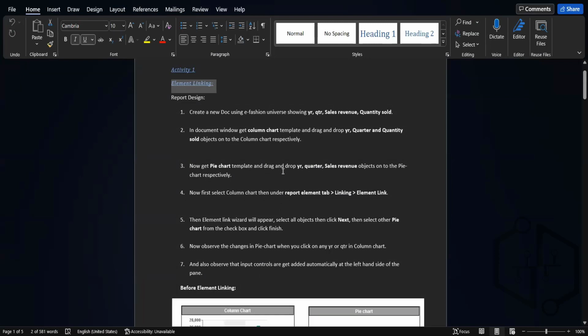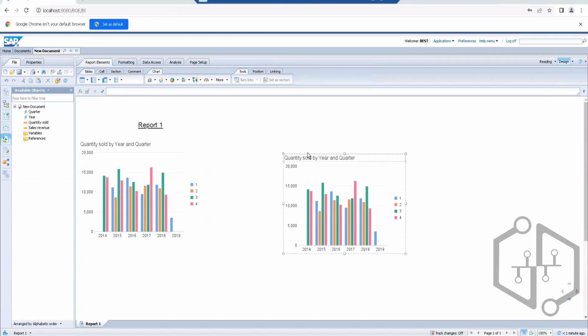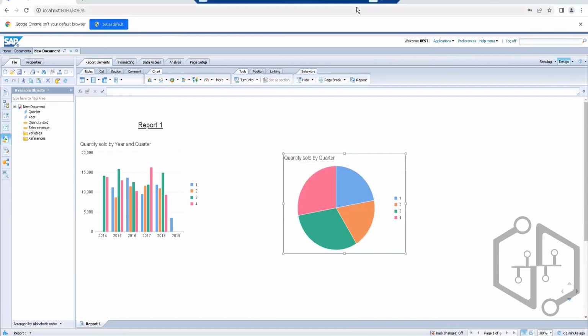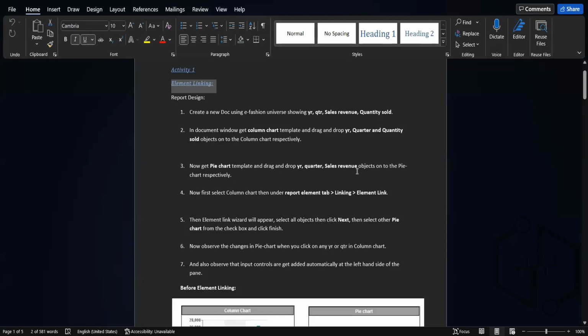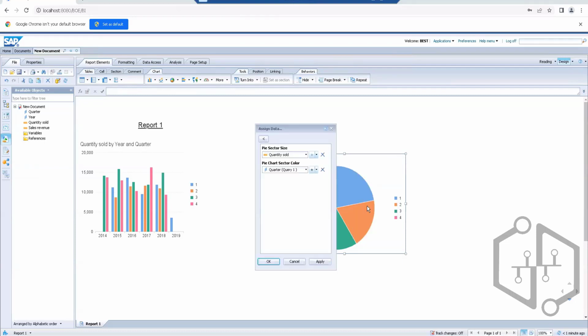Now get a pie chart template and drag and drop year, quarter, sales revenue. It is saying template, but sometimes we are not able to get the template, and we get some error when inserting it. So for that purpose, you copy paste and then turn into a pie chart, and what they want is year, quarter, sales revenue. So here it should not be quantity sold, it should be sales revenue. To change the axes, use assign data. Here it should be sales revenue.